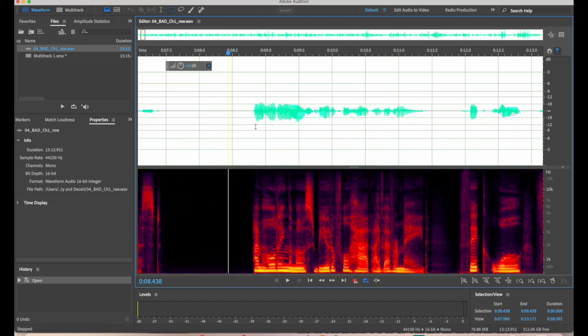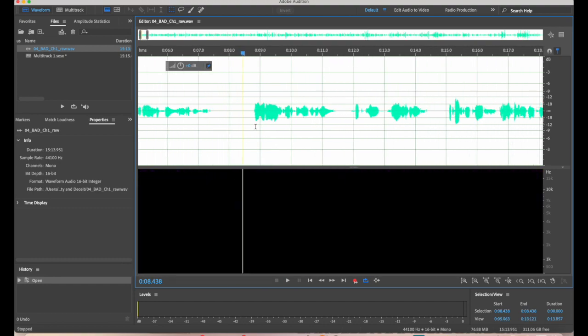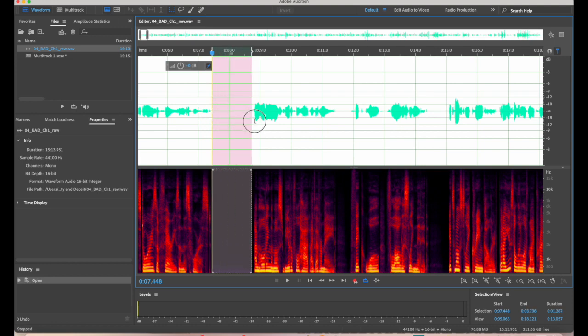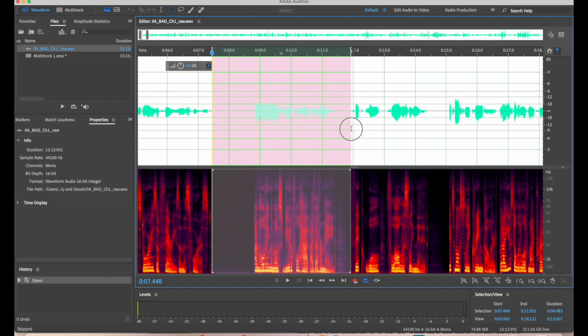I'm just zooming out a bit. I'm using my trackpad for that, but there's all sorts of ways to do that. You could use the plus and minus keys for zooming in and out, or you can drag this up here. And I'm going to go ahead and start at the end of the previous phrase, and I'm going to highlight all the way to the end of the phrase that I am replacing, including the breath afterwards.